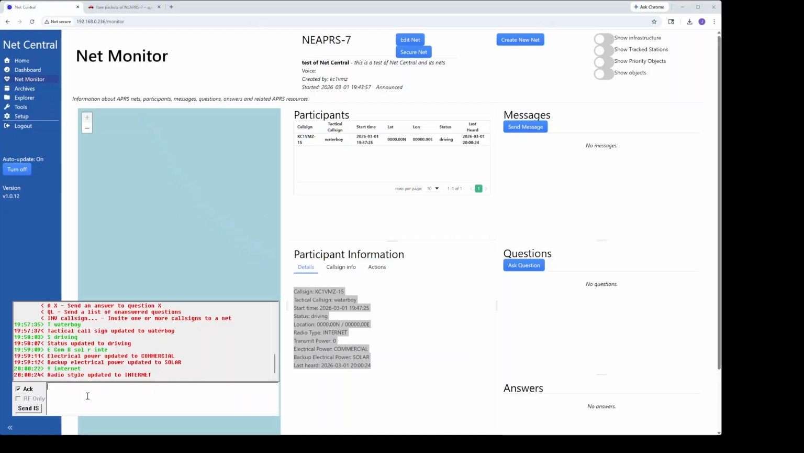As part of the net, participants will want to send messages between them to pass tactical information useful for whatever work they are currently doing. Let's take a look at how this looks in Net Central. So from a radio or an app or whatever APRS client you have, I can send a message to all the participants. I can say M for message, and then this is a test.